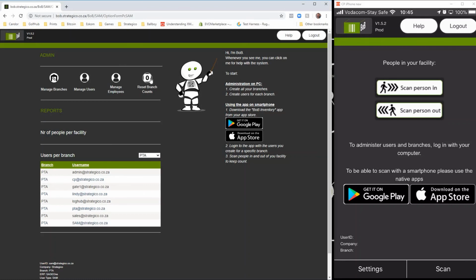And here you've got the reset branch count. So if you're not using the scan out at the end of each day, you can reset your counters and clean out the site, and then it depends on how you want to use it. So that's basically it.